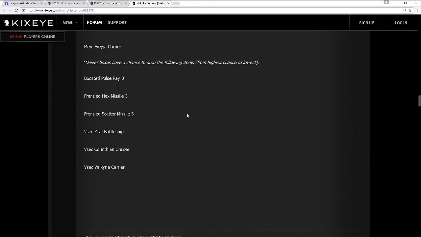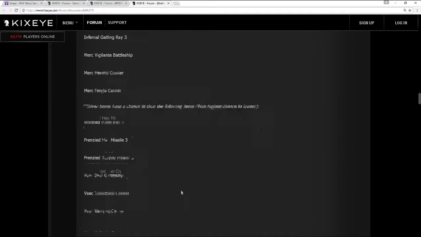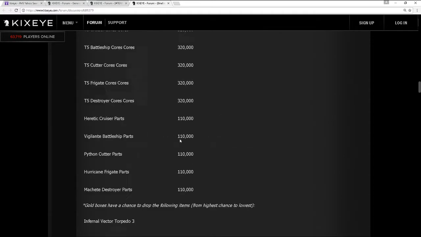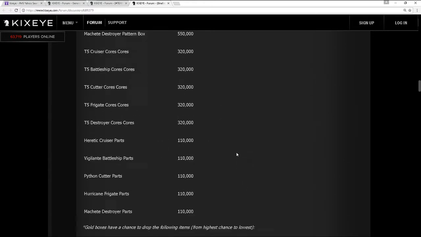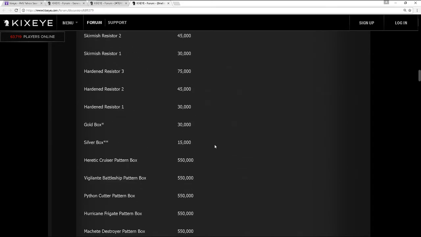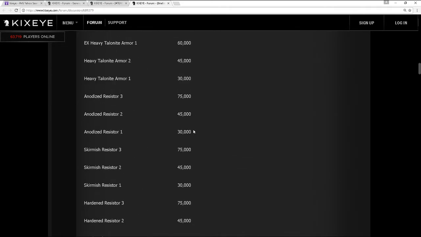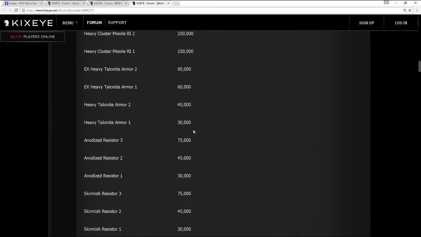So the silver boxes are by far the best box. As for the rest of the prizes, parts and cores and patterns, we don't need those. The resistors, if you didn't get one the last time, get one. But if you're anything like me, you don't want to spend a day fitting these things right now. I don't think that I would have even seen a payoff of a day yet.